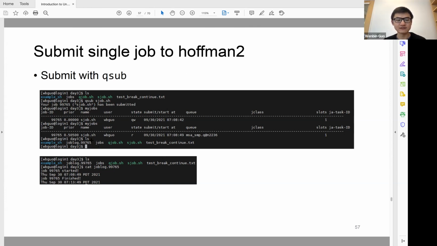After that, you can find a job log, the job ID file, which is the output file of your job. For example, we echo that this job started, and the time. When it finished, we echo finished and the finish time. So this is just a very simple demo example for you, but you can try on your own and check the files.